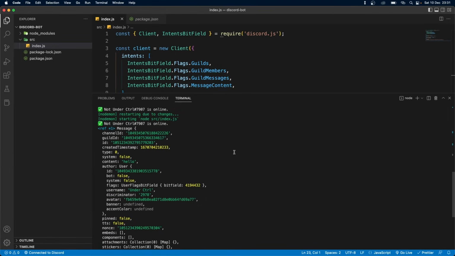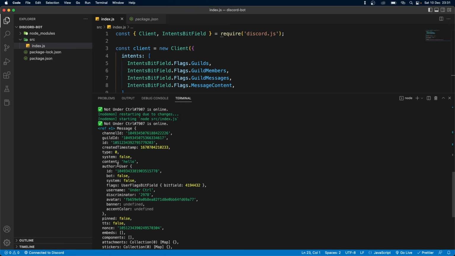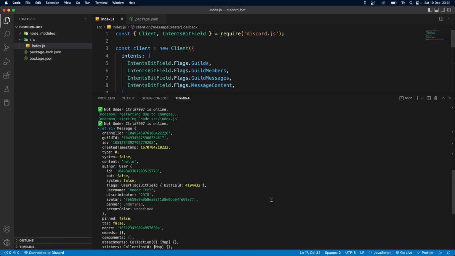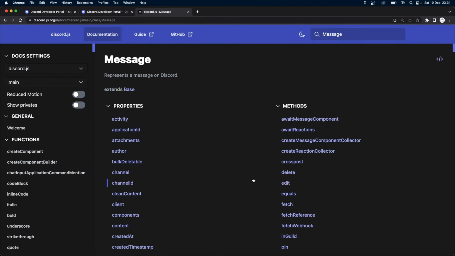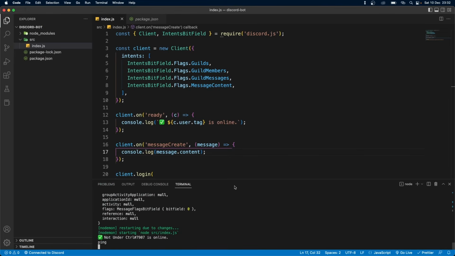So anyway, what we are interested in is the content of the message, which in our case, you guys can see right here, the message content says hello. So let's access that. So we can say console.log(message.content), and let's save that and let's run our bot again. I will make my terminal a little smaller, and we can go back to Discord, and I can say ping this time. And as you can see, it logs ping.